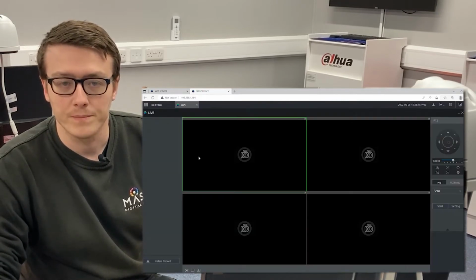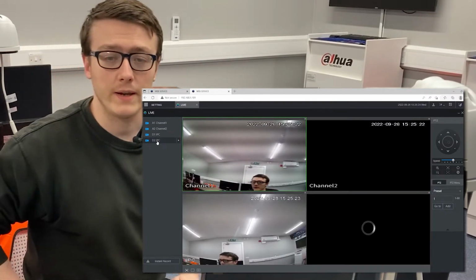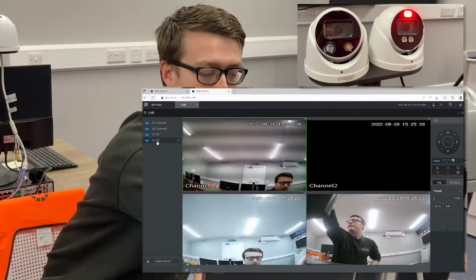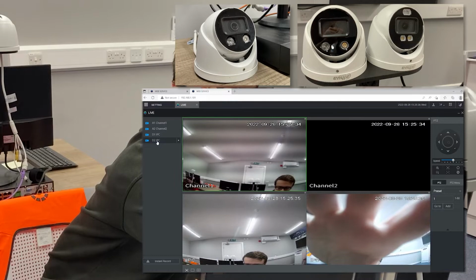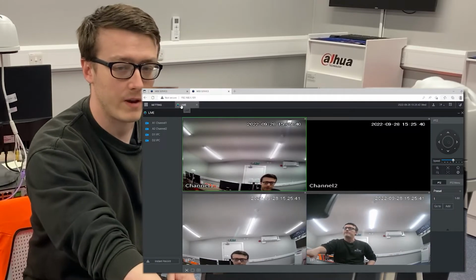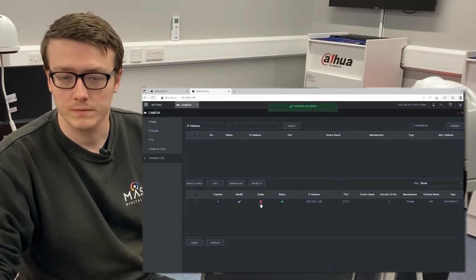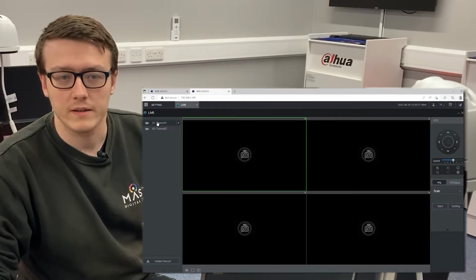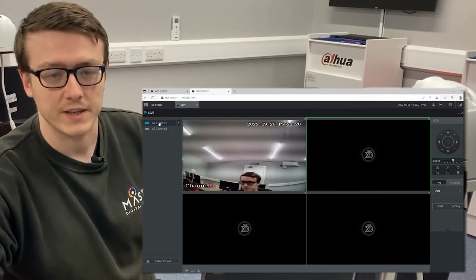Now if you go to live view and load the channels, you will see channel 1 is the CVI camera here, channel 3 is this IP camera here, and channel 4 is this IP camera here. So we have the cameras that were added from the NVR to the XVR. If we delete those IP channels, we will now only see this one CVI camera, which is the only camera currently connected to this XVR.